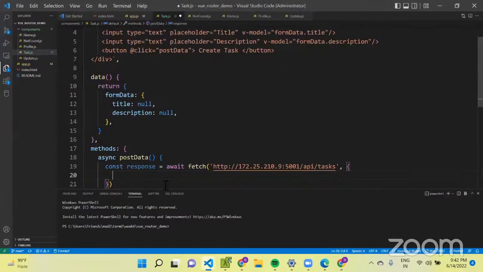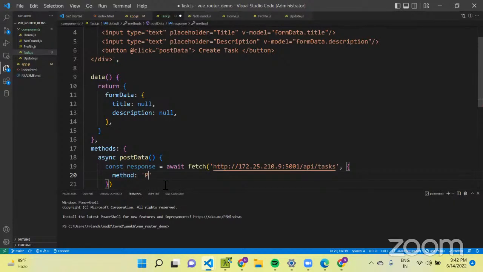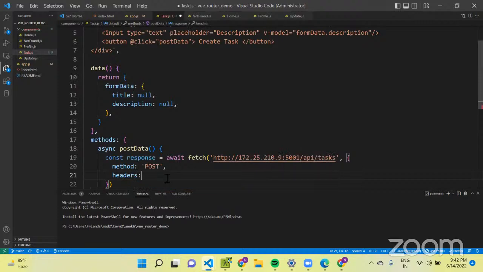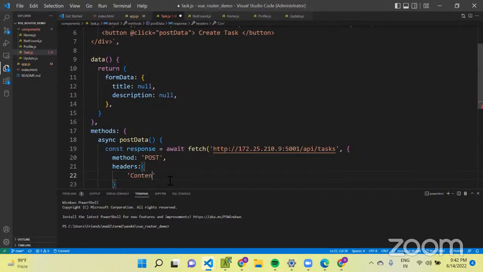So the first thing I will define here is method, and that will be post. The second thing is headers, and then inside the headers I will just write one header, content type. This content type header is used to give a message to the server that the content type of this request, I mean the payload of this request, is application/JSON.